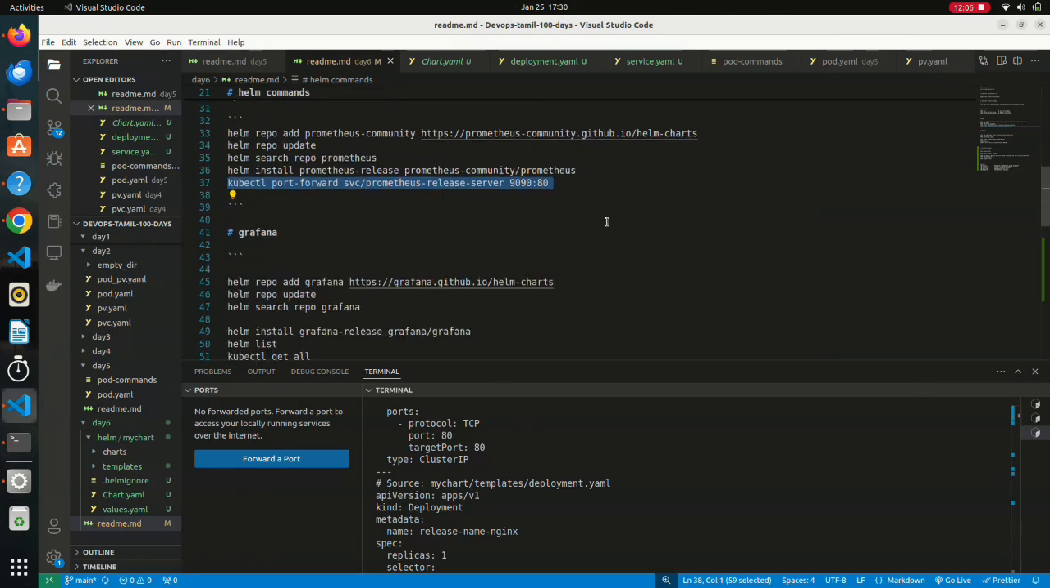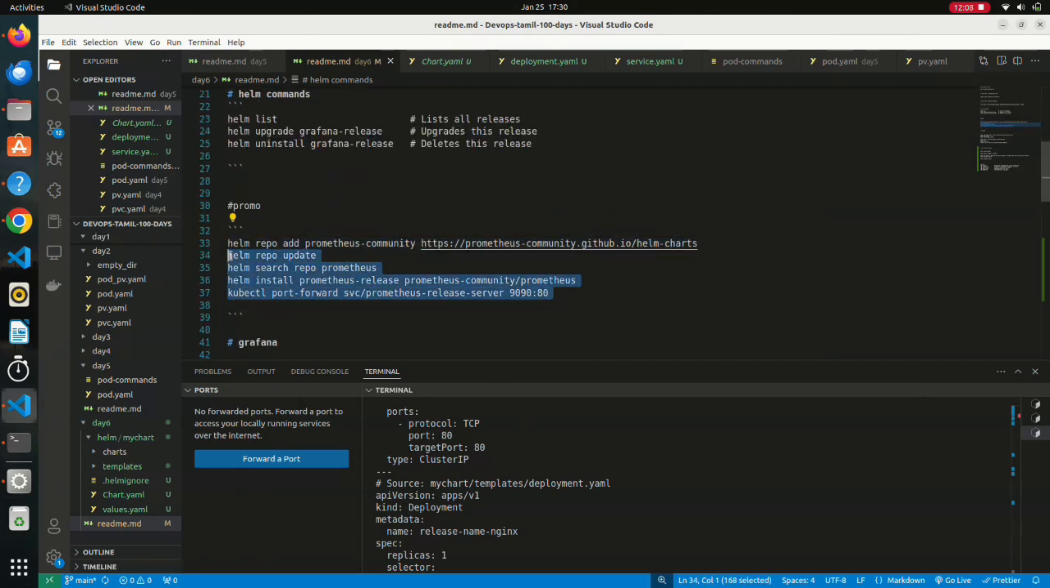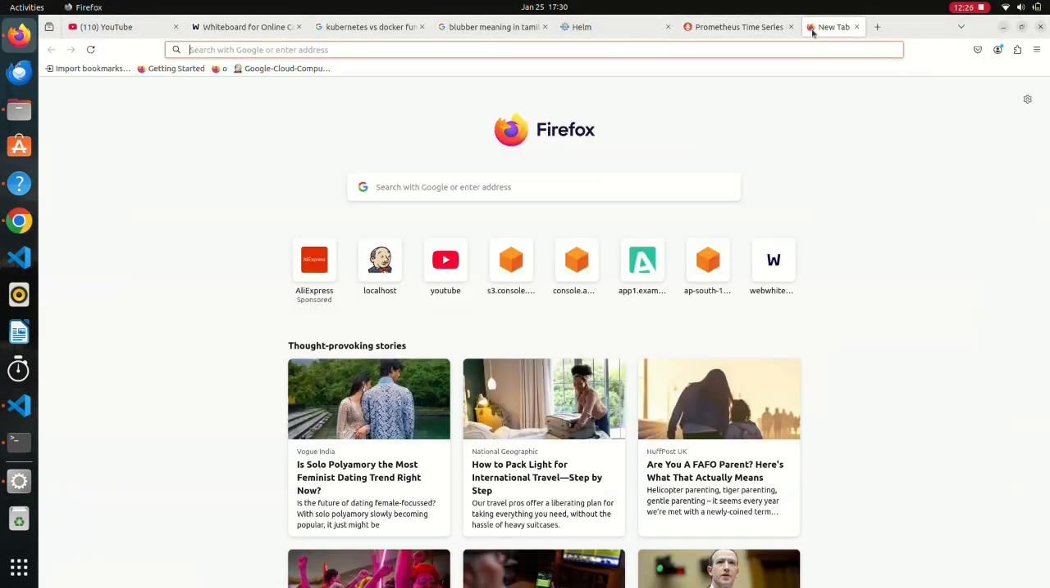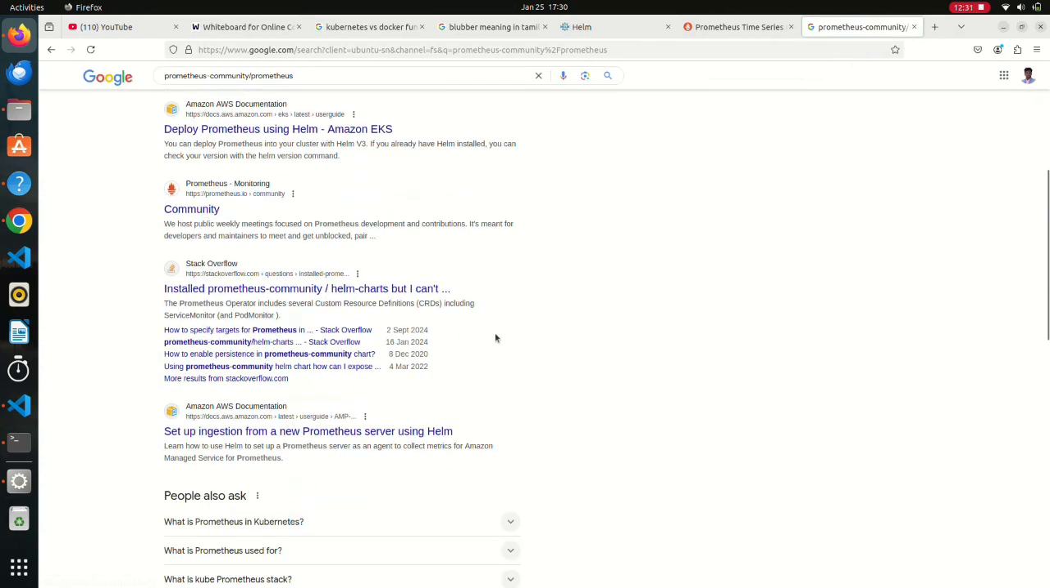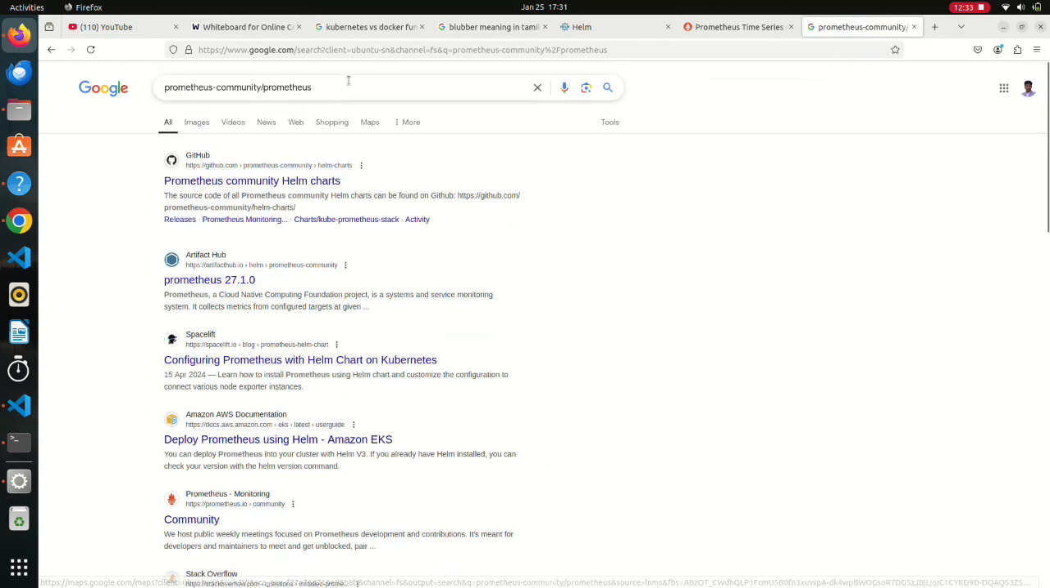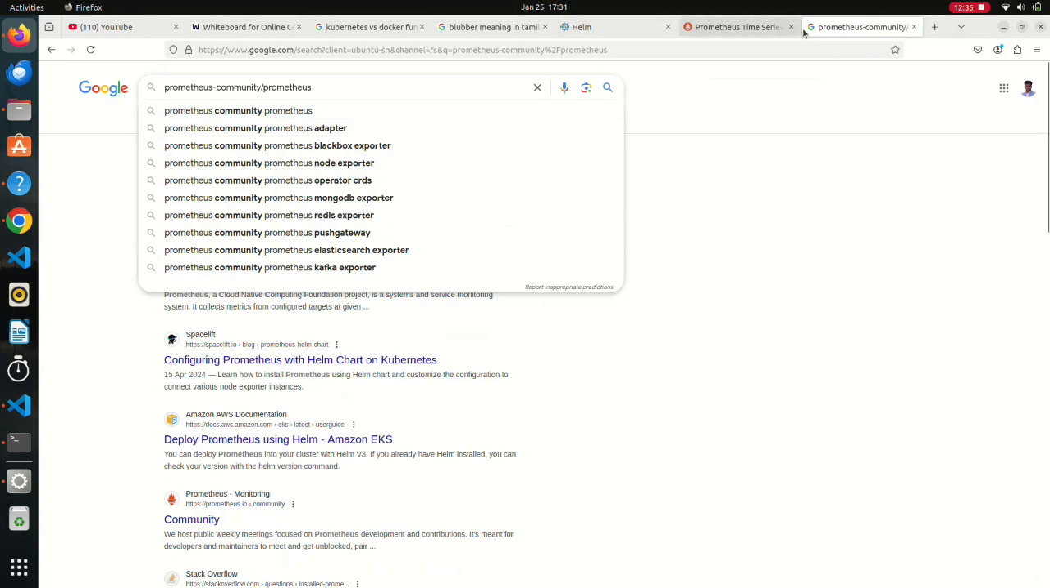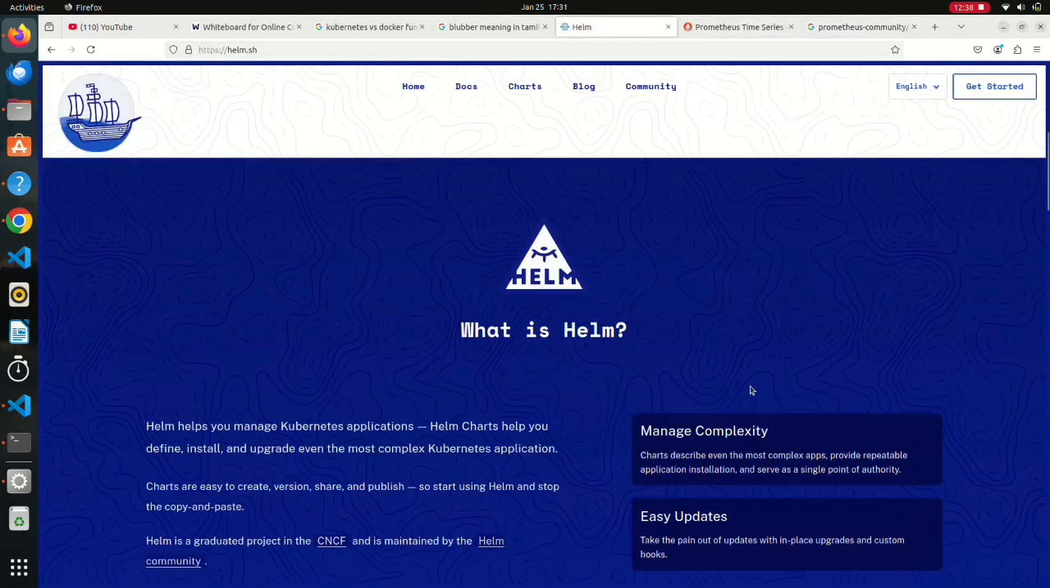Now this is how Helm is working. Now I'm going to explain this one. This is a repository, and inside the repository is the place where Prometheus is stored. Let me copy this one and paste it here. Here you see the console, Prometheus. Sorry, where is it?